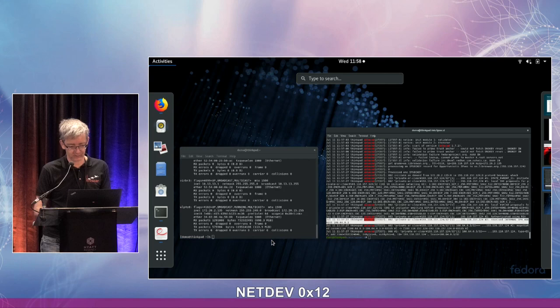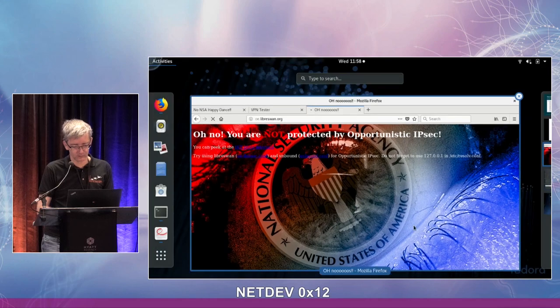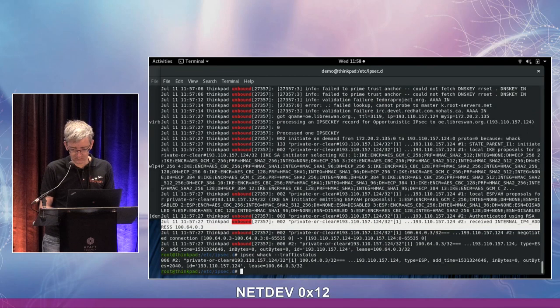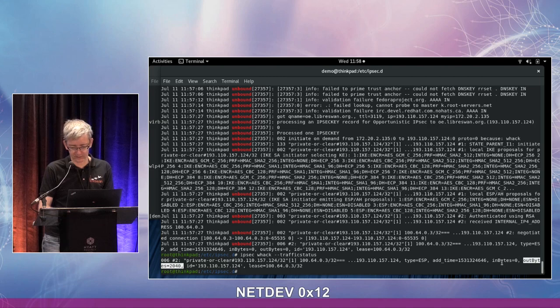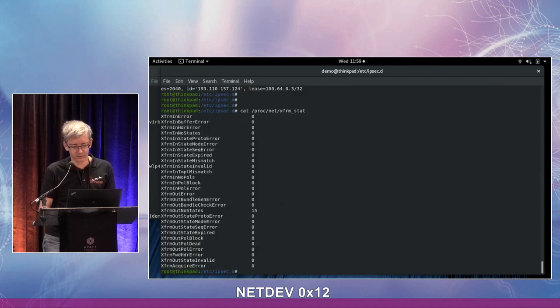But now if we go back to this page, there's still something wrong. You see here that we have some out bytes, so we're sending traffic, but for some reason we're not getting an answer back because we're getting zero in bytes. Another good way, while we're at it, is checking XFRM stat. This basically should show you all zeros. If there's something non-zero, then usually it means you have a problem somewhere.